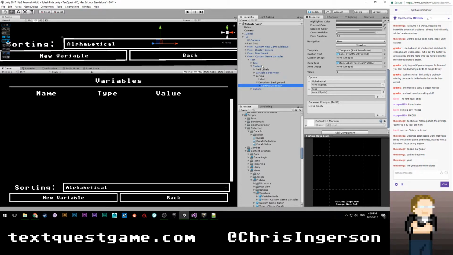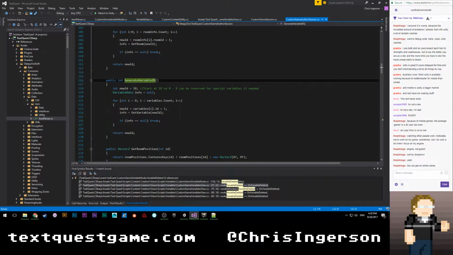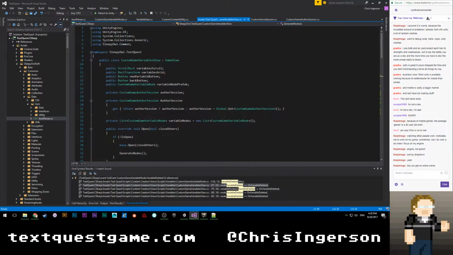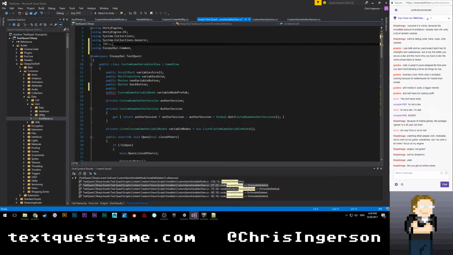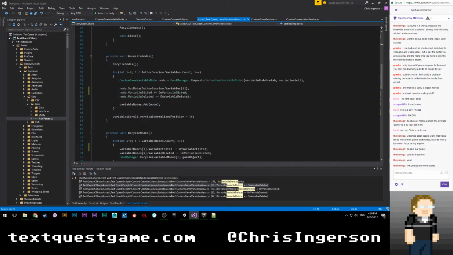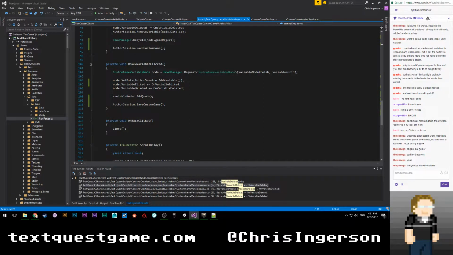Okay. So let's come up here to custom game variables view. Here we are. Go up here, and we're going to add a public. Oh wow, I'm not using TM Pro here. We're going to say using TM Pro. So TM Pro underscore dropdown. Oh, really? Okay, TMP dropdown. There it is. Sorting dropdown. All right.